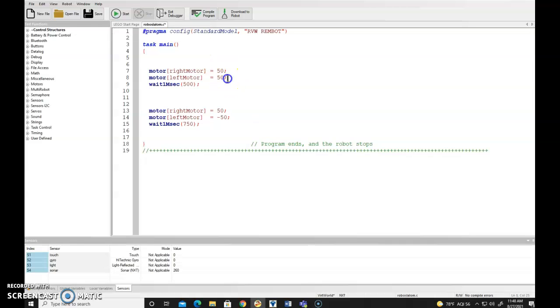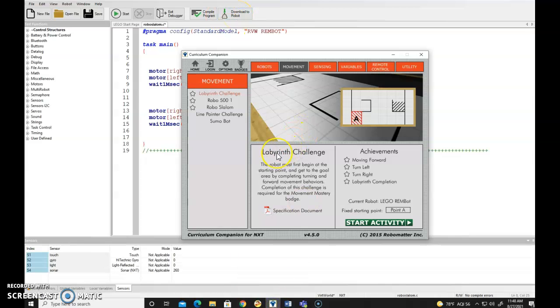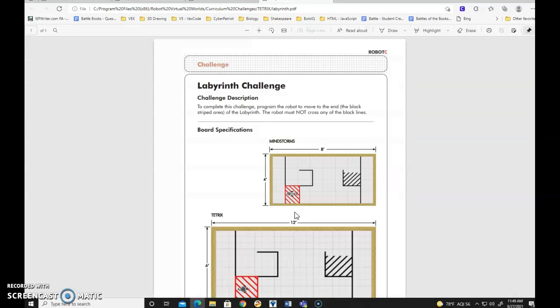And when you select that and you write a program, once you compile and download the program, it'll bring up a menu that'll lead you to this. And we are going to work on the Labyrinth challenge today. So for the Labyrinth challenge, we're going to look at the specification document here. You can see that you're going to start your robot in this red rectangle, and you need to get to the other kind of rectangle with the black diagonal stripes. We need to get there.